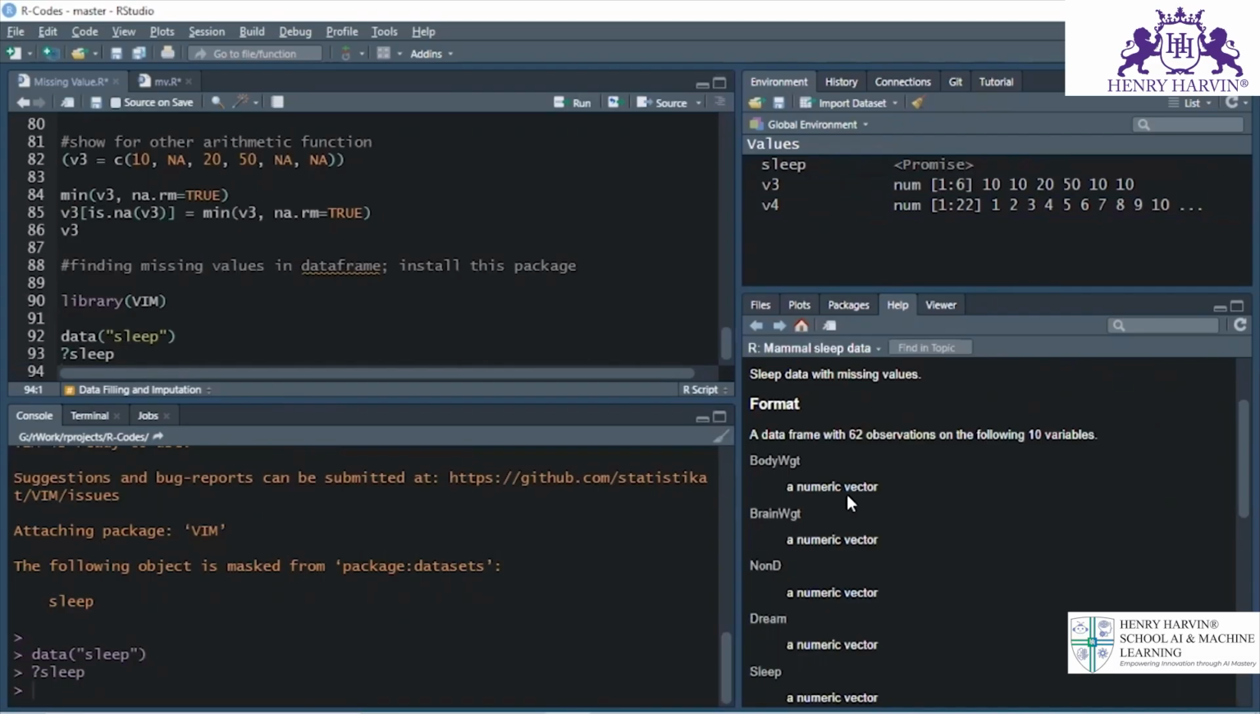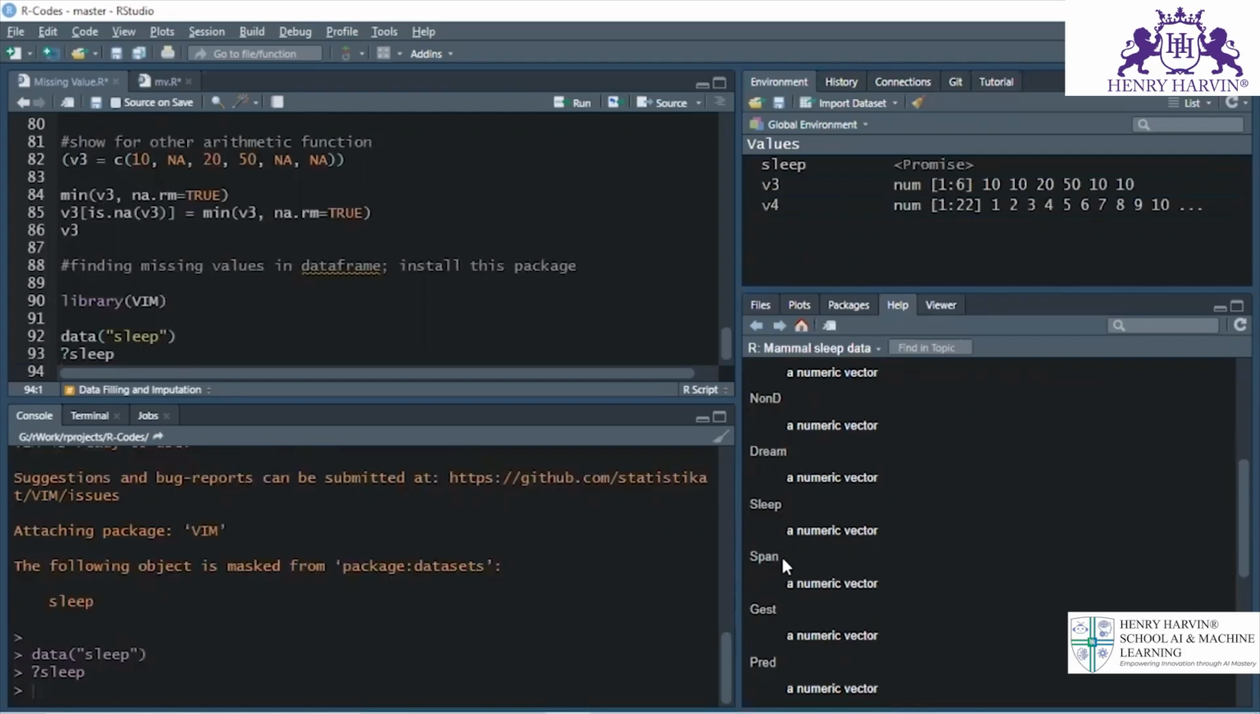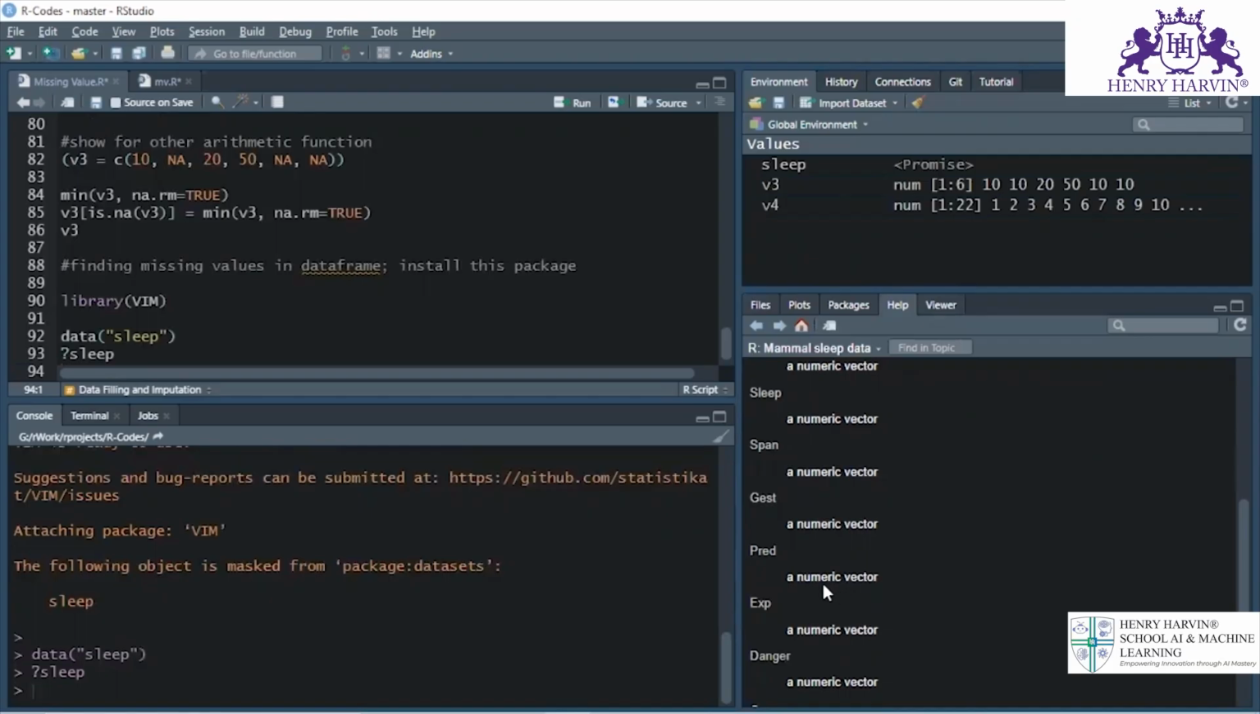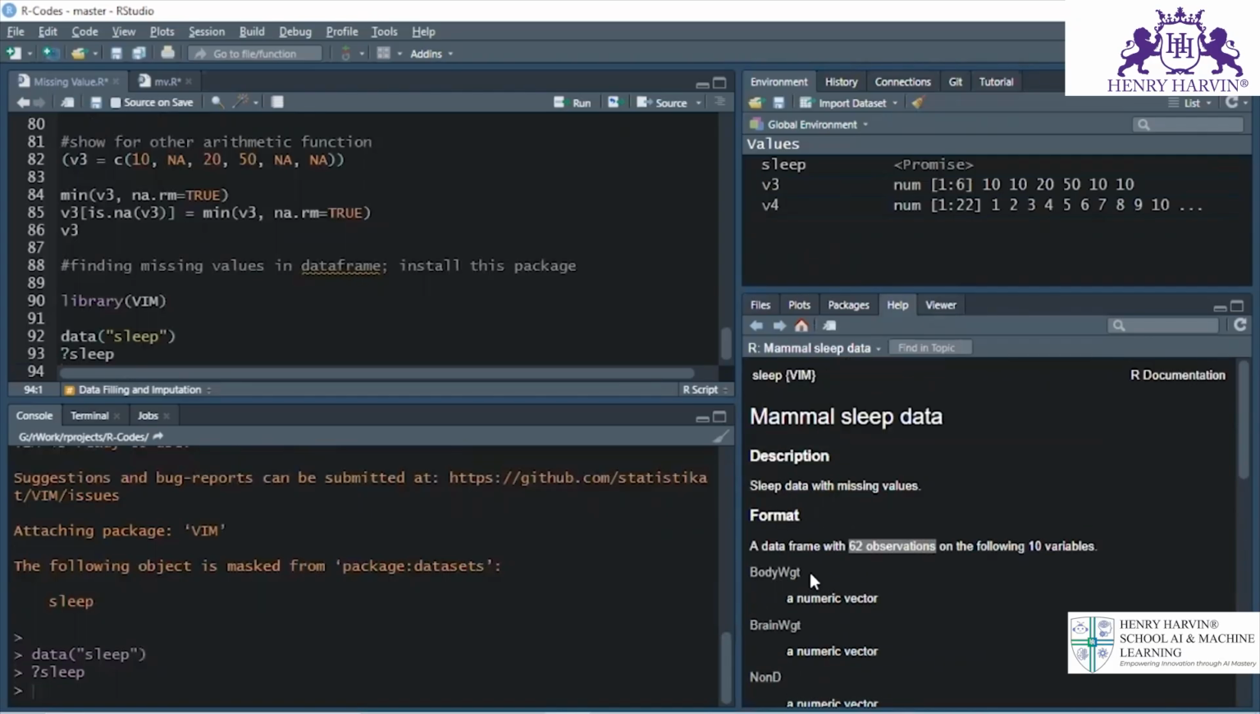It is a data set which contains 62 observations for 10 variables. Now, what are these variables? It contains body weight, brain weight, non-dreamers, dreamers, the timing of their dream sleep, the span of their life, and their gestation period. All these variables are taken to analyze the sleep patterns of mammals.